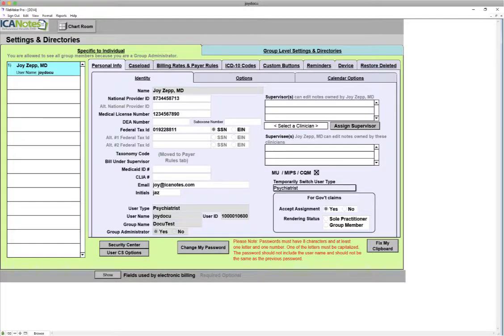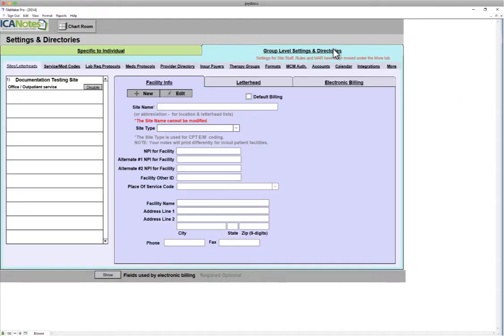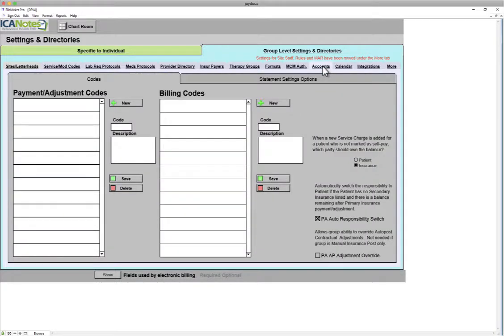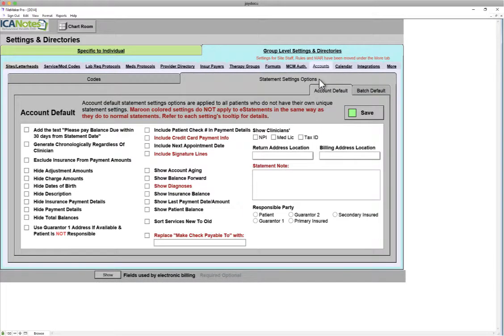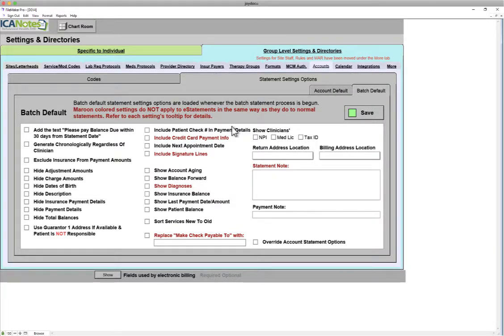Next, a group administrator needs to go to Settings and Directories. Then go to Group Level Settings and Directories, the Accounts tab, and Statement Settings Options tab. The maroon-colored settings have tooltips to explain the behavior. Hover over the setting to view. Evaluate your account default and batch default settings and make any desired updates. Be sure to click the Save button if intentional changes are made.